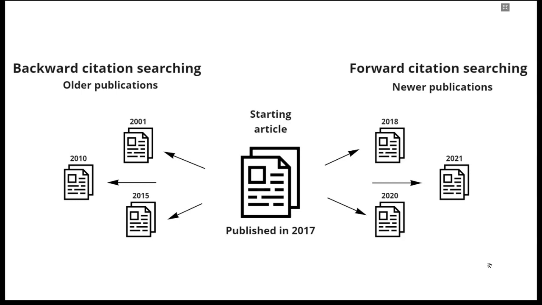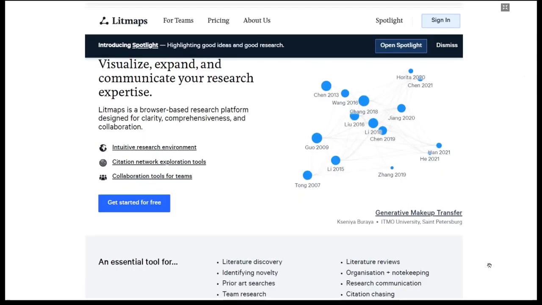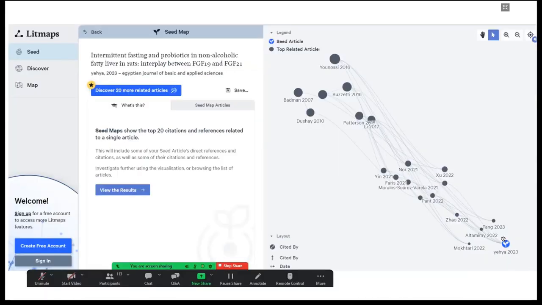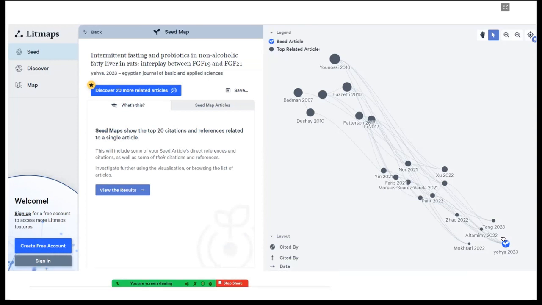And there are AI tools now which can capitalize on this process of citation linkages to create what are known as literature maps. Literature maps are basically your literature collections visualized as maps, clearly showing you which paper falls where and how they are linked to each other. So this is my custom search where I have tried to identify papers on intermittent fasting and liver.